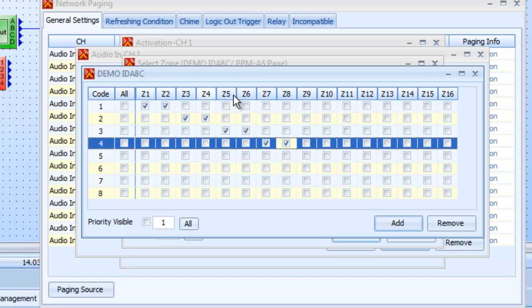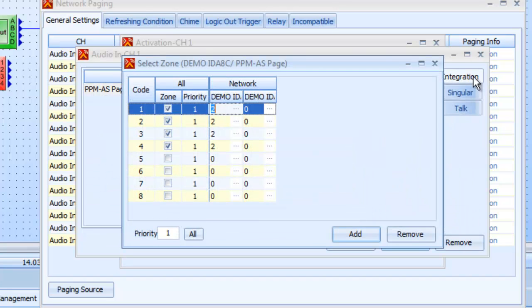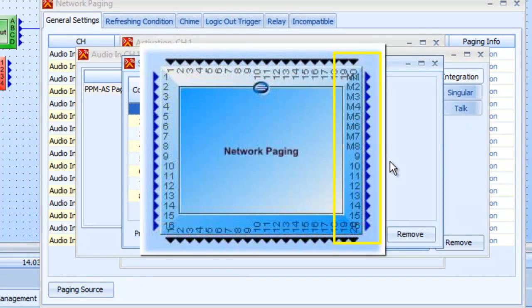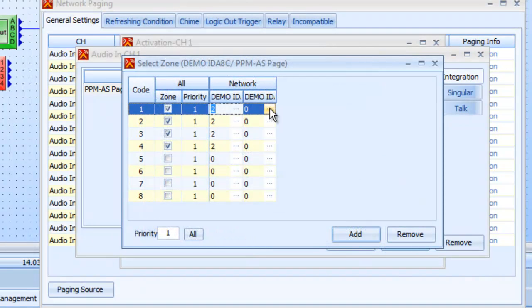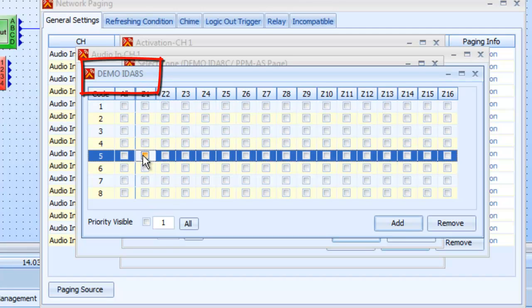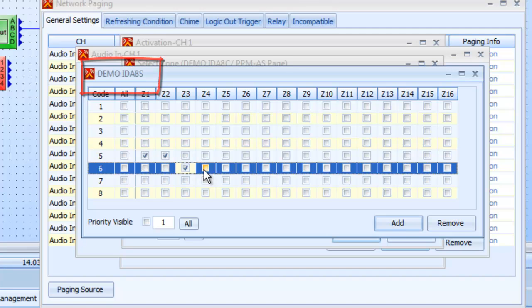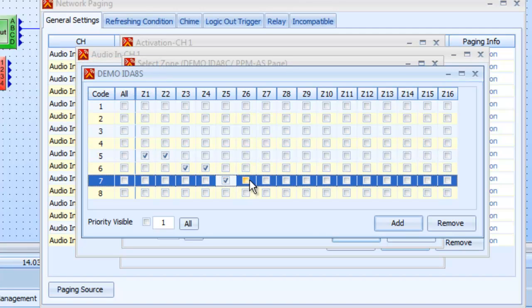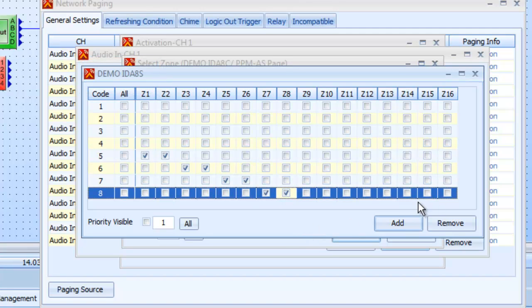And you notice that there's zones 1 through 16. And the reason we have zones 1 through 16 is that's how many possible outputs you have on the right-hand side of your network page controller. They're not the physical output zones of the unit. It's just the output nodes on the right-hand side of the network page controller. I will go to my IDA8S, and here's the 16 for my IDA8S, and we will start with button number 5, and I'll go to 2 zones with each button for the IDA8S.